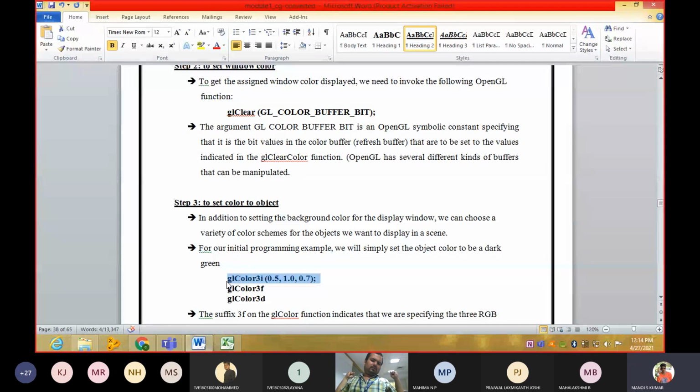No, sir, because I have initialized it as an integer and I have given floating point values. It won't take here, guys. So as our convention, we always start with glColor3f. glColor3f is the color format we are going to use always.